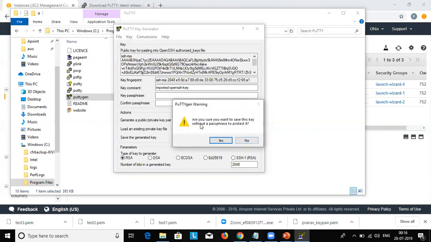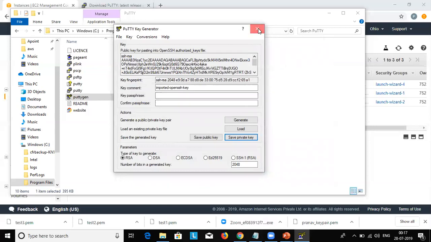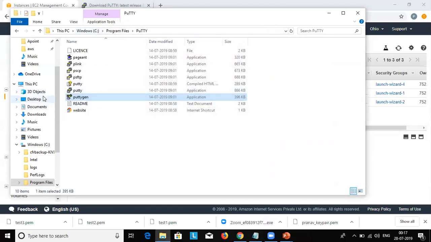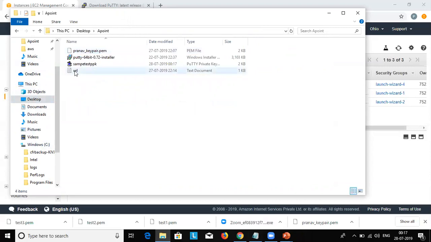Click on this one, and it asks, are you sure you want to save this key without a passphrase to protect it? Yes. Then give the file name, that is, sample test ppk, and save it in the same folder. Now close it and go to the folder. Here, from the dashboard, inside the Automation Point folder you can see the sample test ppk.